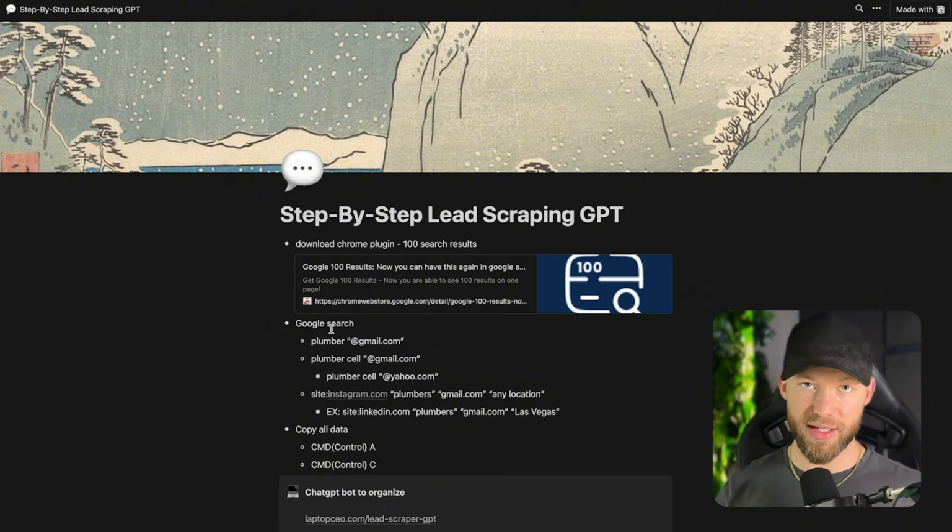Now, not every business owner is going to have a Gmail. So what you can do is type in the same keyword and put in @Yahoo. If you want people's Instagram profiles or LinkedIn profiles, you can also add that in like this. Now make sure there's no space between site and then the social media website. And what this does is it tells Google to pull in businesses from this location using Gmail with this keyword on this website. So the possibilities here are endless.